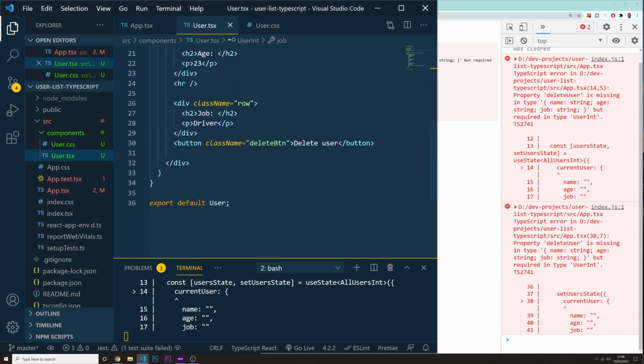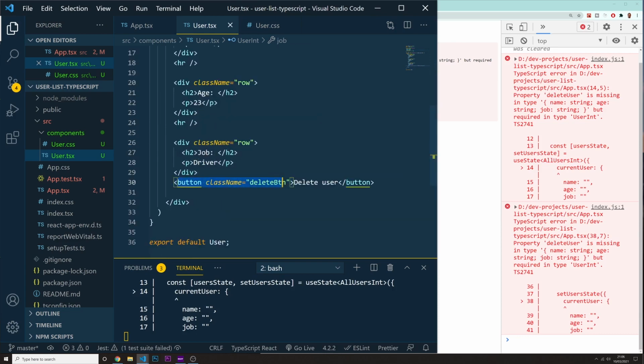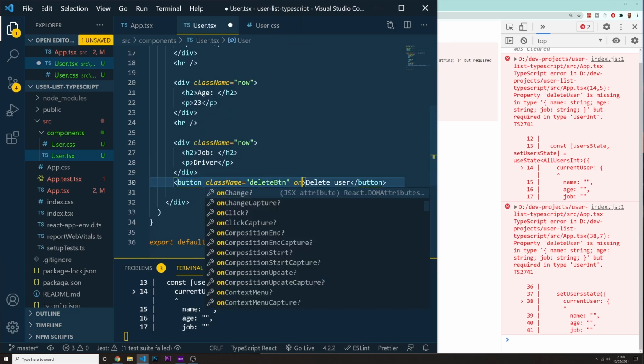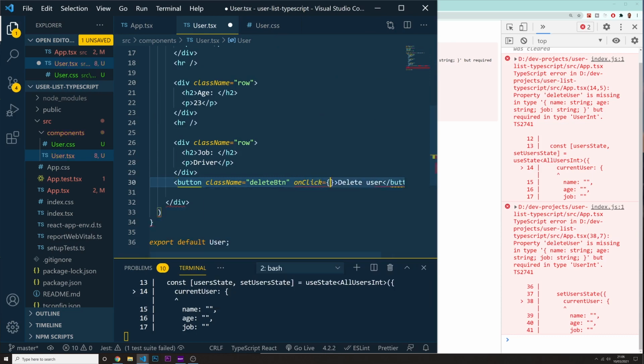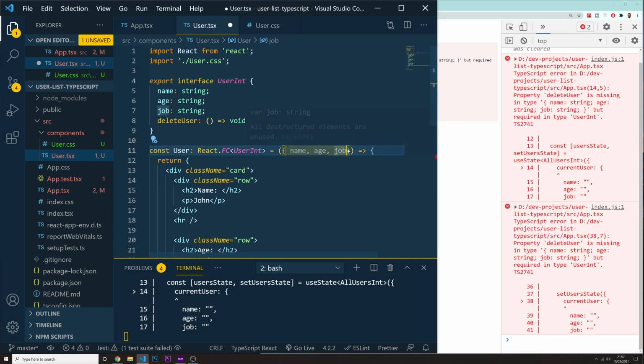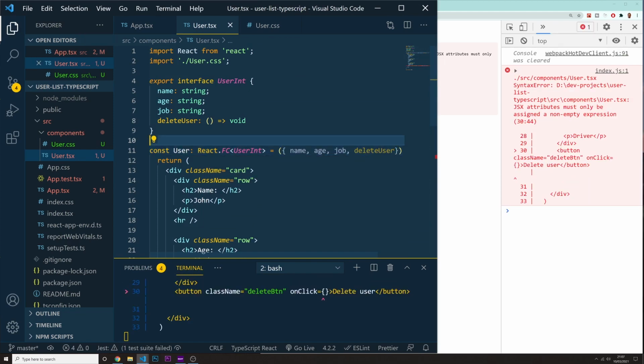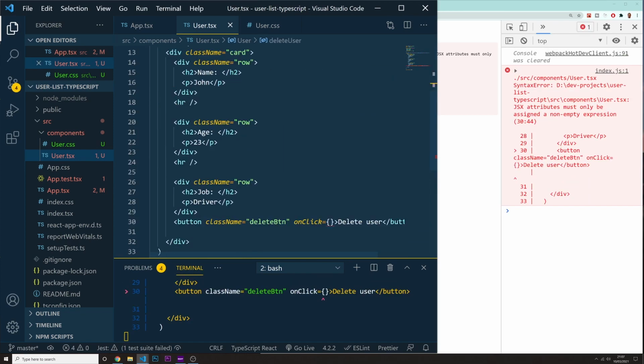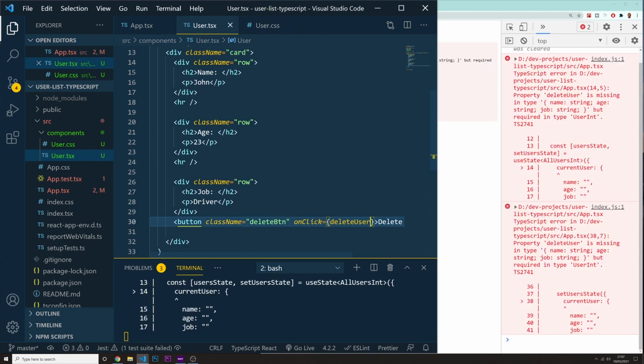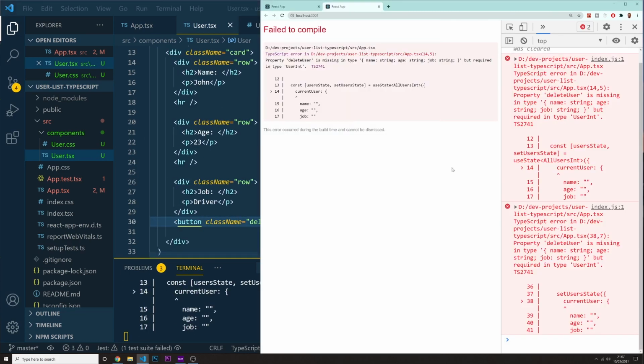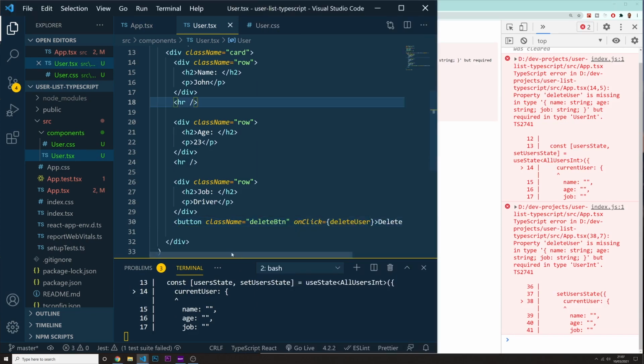So now, whenever we click on this button, I'm going to put onClick. On click, we are going to run the function that we need to import from up here, which is deleteUser. Okay, so let's grab this. On click, let's run this. And I think that's it. Am I missing anything? Property deleteUser is missing.